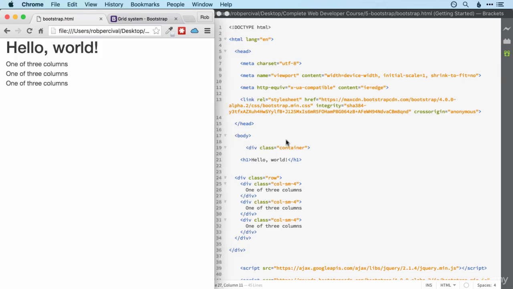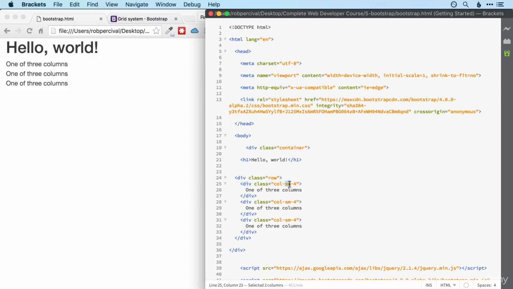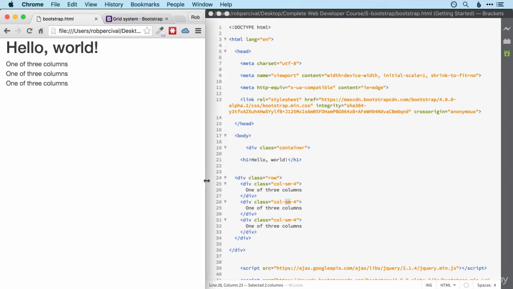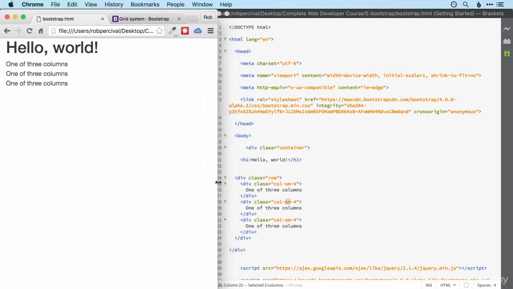There's a little more subtlety to it, as you might imagine, and I'll show you just a couple of extra features now. Firstly, you might be wondering what this SM really means. Obviously it's short for small, but what does that mean? Well, there are a number of different breakpoints that you can use within Bootstrap, and the small is the first breakpoint, so that's around here.